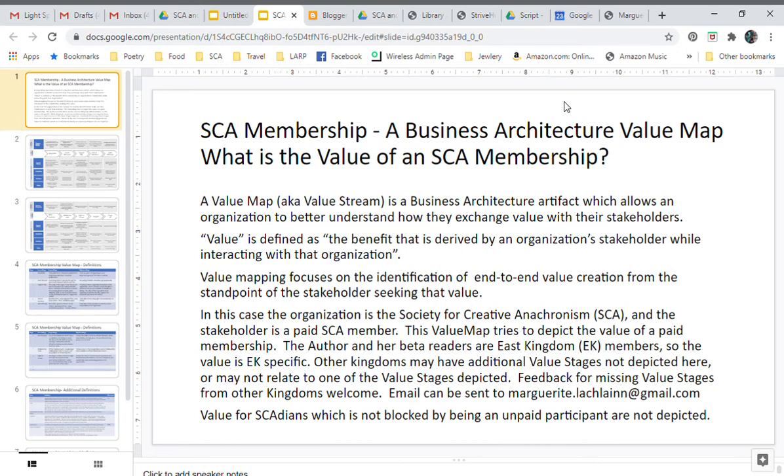This video is how to read a value map. The purpose of this video is to try to teach people how to read a business architecture document called the value map, which describes, in this case, the value of an SCA membership. I developed this as a way of talking about our decreasing membership numbers.